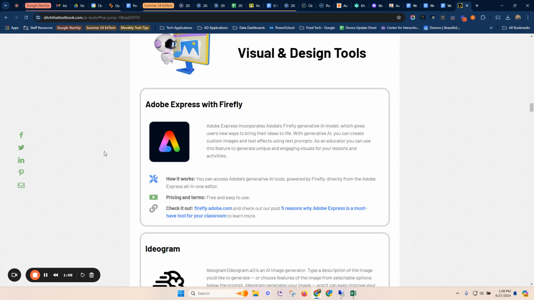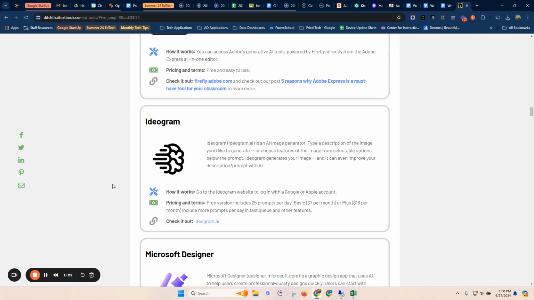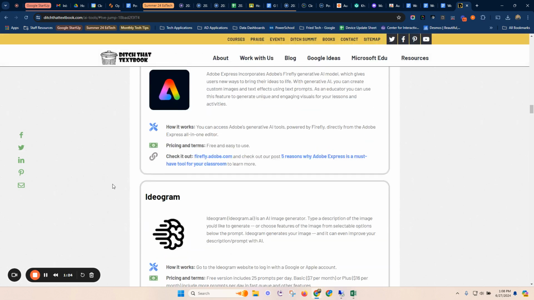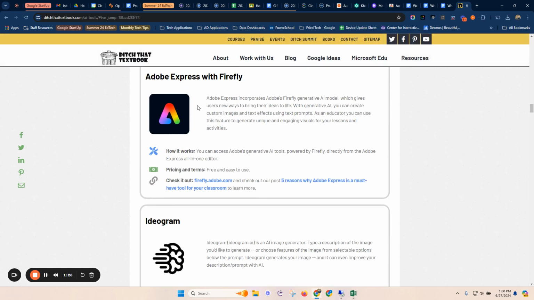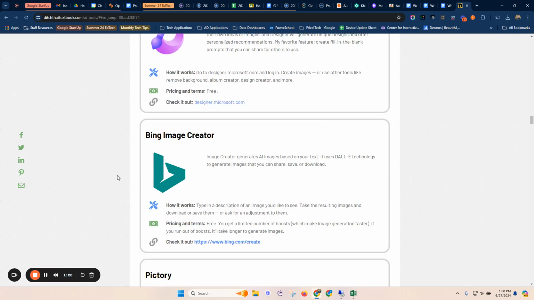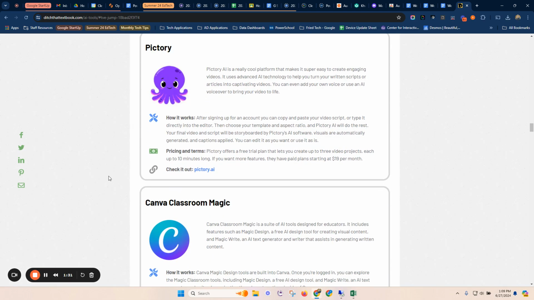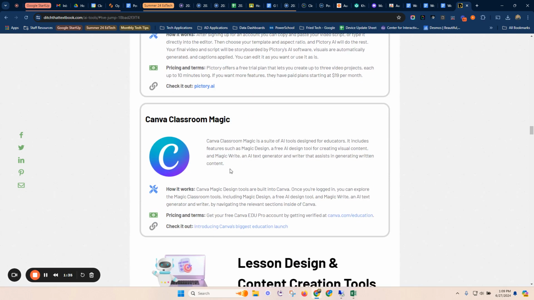The next one is visual and design tools. These kinds of tools allow you to maybe use some sort of a text prompt, but then it actually produces some sort of a custom image or even fonts, presentations. So if you have Adobe products, Adobe has Express. There's lots of different custom image generators like Pictory. Canva has a ton of magic design tools. That's one we're going to highlight this week.